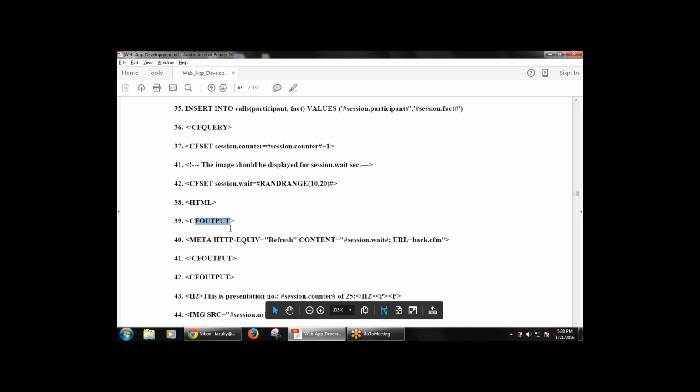Then there is a CF output, then meta HTTP-equiv equals refresh. So this is the output that is displayed, that is meta HTTP-equiv equals refresh, content equals session.wait, URL equals back.cfm. These are the various parts of the output, that is the HTTP-equiv, that is refresh, then content, that is session.wait, then URL, that is back.cfm.